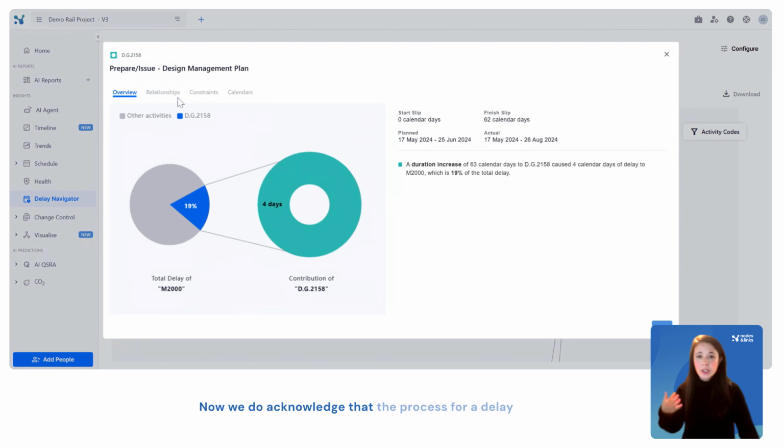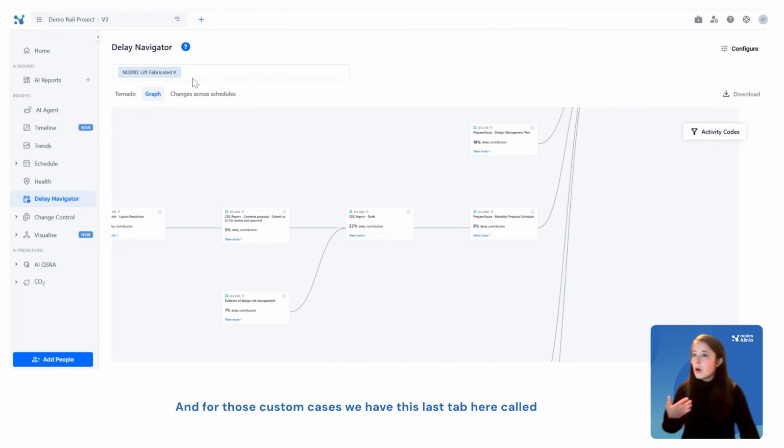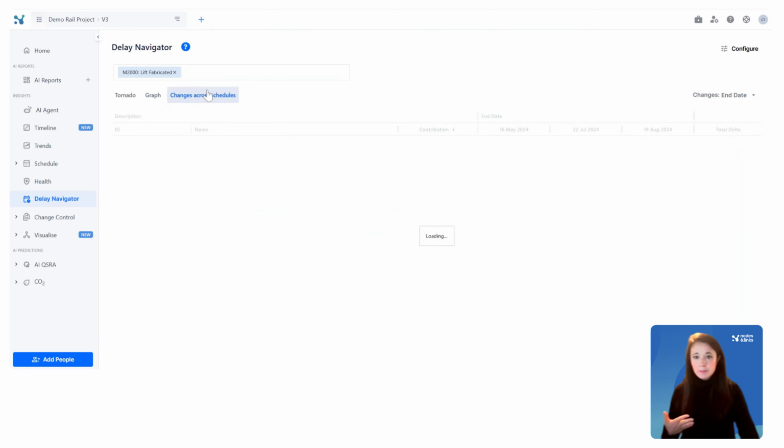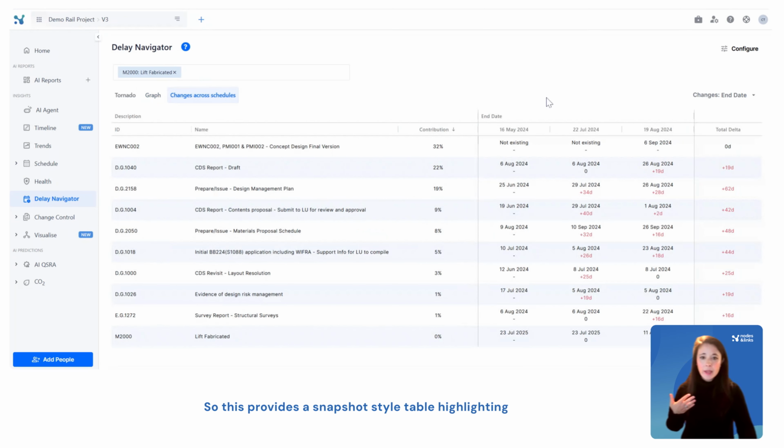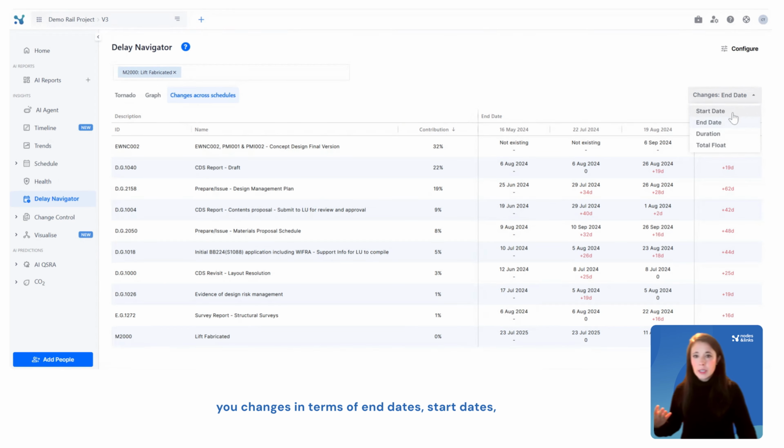Now, we do acknowledge that the process for delay analysis can vary based on your contract, your client, or even where the project is being built. And for those custom cases, we have this last tab here called Changes Across Schedules. So this provides a snapshot style table highlighting the changes over time across all of the different schedule versions. And here you can see that we can flip that data to show you changes in terms of end dates, start dates, duration, or even total float.